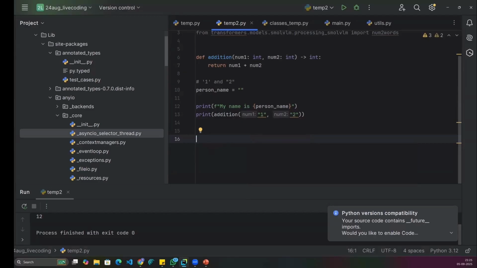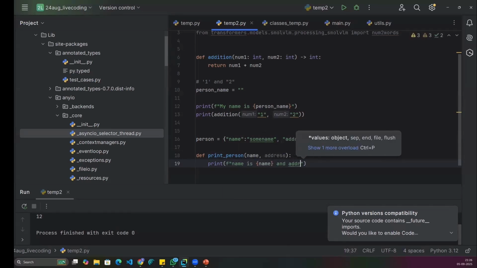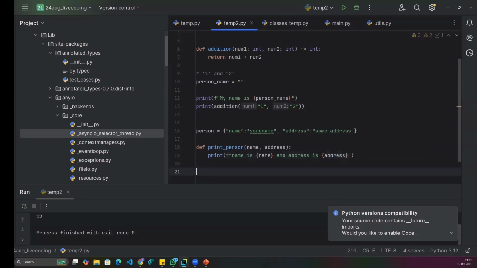How many of you know this: person is equal to a dictionary, name is some name, address is some address. Now def print person of, no, sorry, name is equal to name comma address. I'm not writing the types just to save time, guys. No return this time. Print f-string name. Okay, name is name and address is address. So how many of you know that you can invoke this like this also?